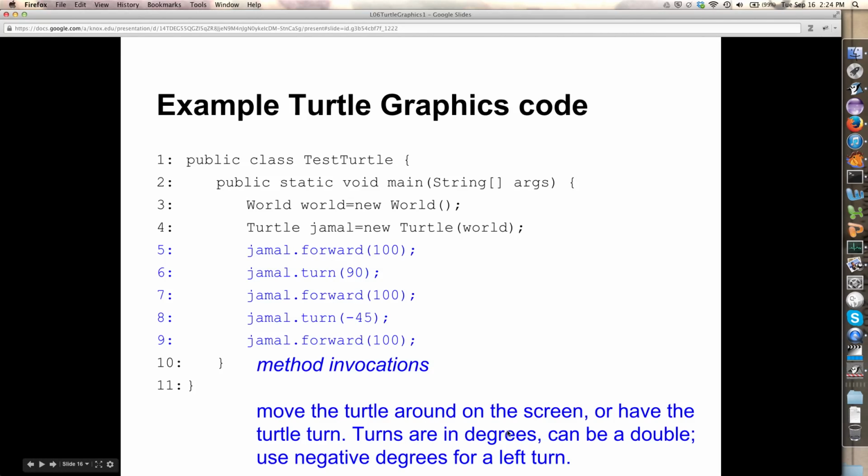A note about the turns: they are in degrees, and the value can be a double, and you need to use a negative number of degrees for a left turn. So by default, the number of degrees is going to be a right turn or a clockwise turn. If you want the turtle to make a counterclockwise or left turn, or anti-clockwise if you're from the UK, you need to use a negative value. And note that the value for turn can be a double. But remember, anywhere you're expecting a double in Java, you can always put an int, and Java will just promote that int to a double. So here I'm saying turn 90, I could just as well say turn 90.0. Here I'm saying turn negative 45, I could just as well say turn negative 45.0. They would mean the same thing.